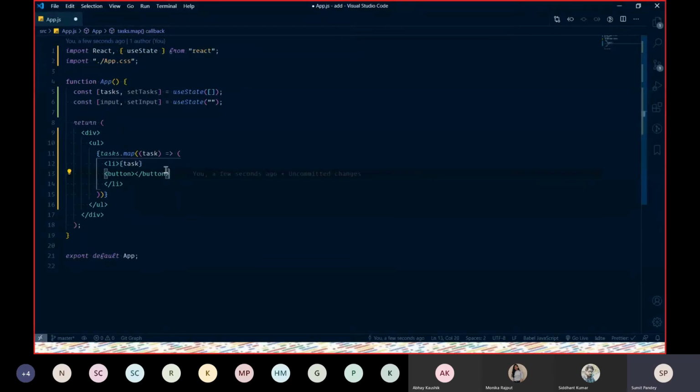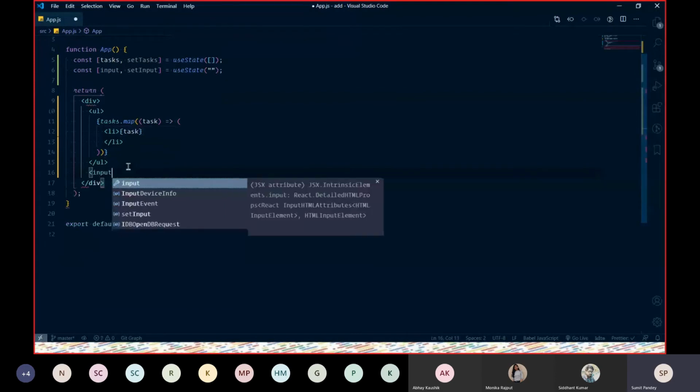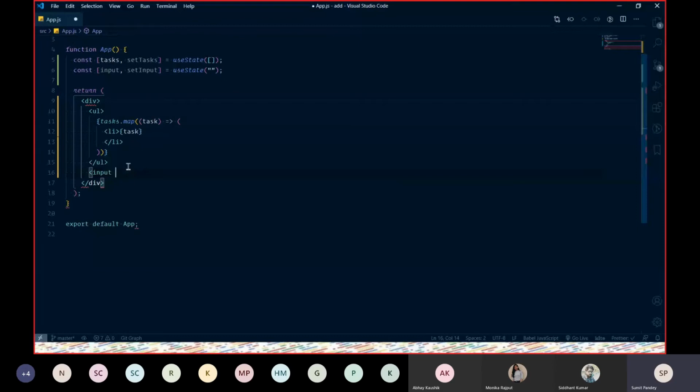But firstly I'll go and see the input. We have to provide an input where we can write whatever we want to add to our to-do list. So here I'm going to pass the input type called text. Inside this, I'm gonna provide it a value called input, which we declared right here.